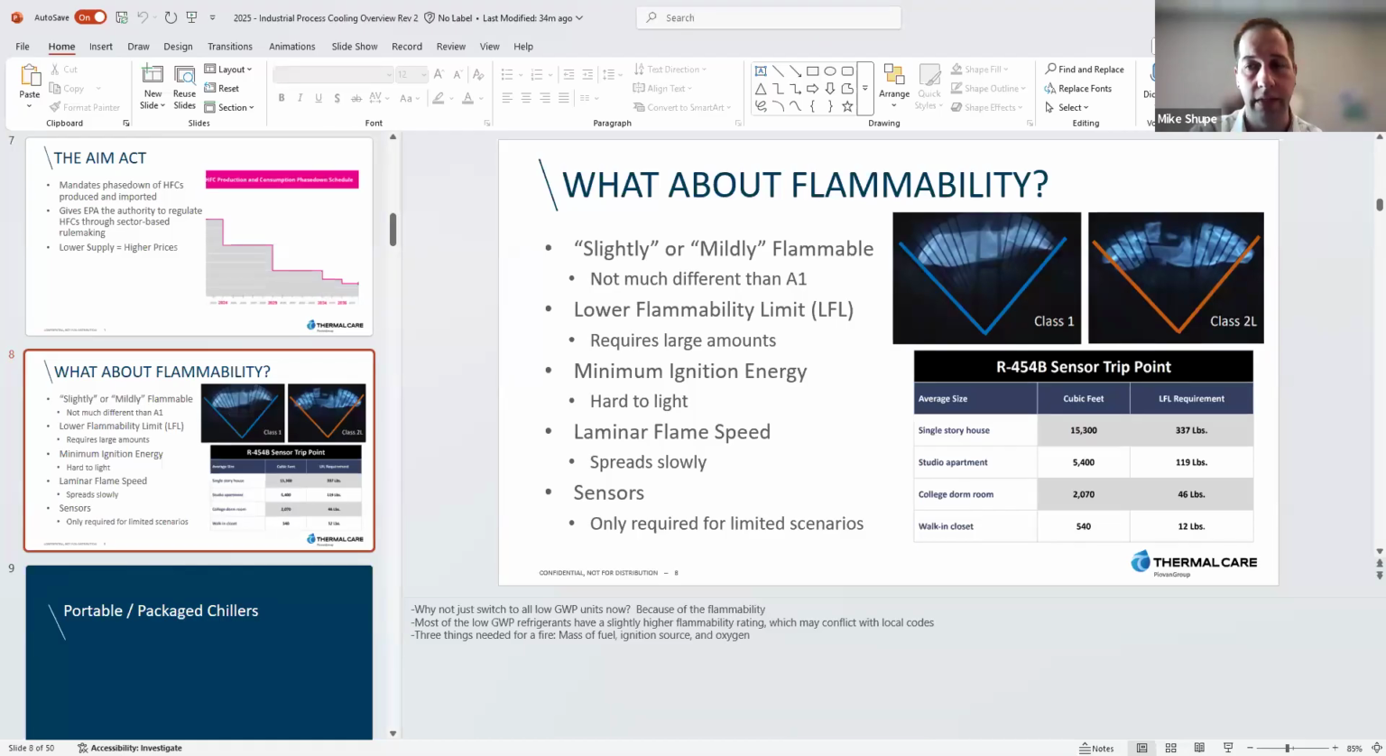The other thing that A2Ls have is a high minimum ignition energy. What does that mean? It means that it will not light based on a spark or a cigarette butt or sometimes even a match. It needs to be a high ignition source. So not only do you need a lot of it to light it on fire, but it is also very hard to actually light it.